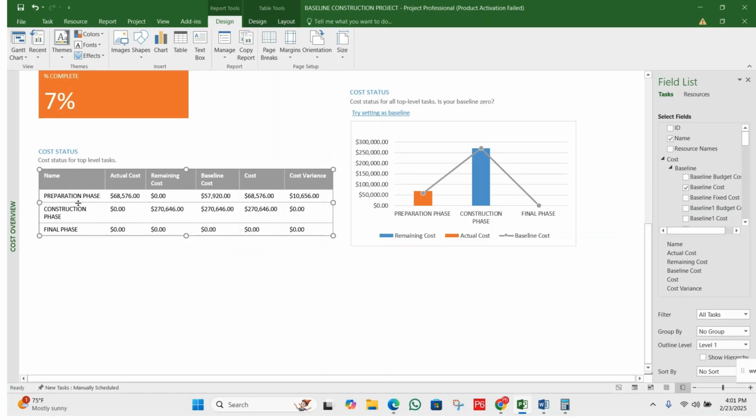We have the preparation phase, which is completed by 100%. You can see its actual cost is 68576. Then the remaining cost is 0. After that we have the baseline cost, which is 57920, versus 68576. So the cost variance we have here is $10,656.